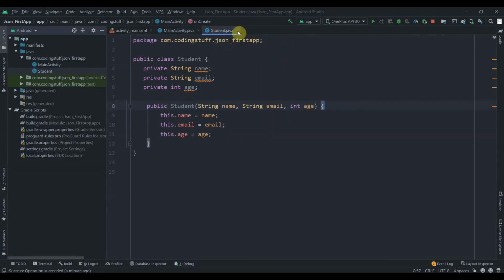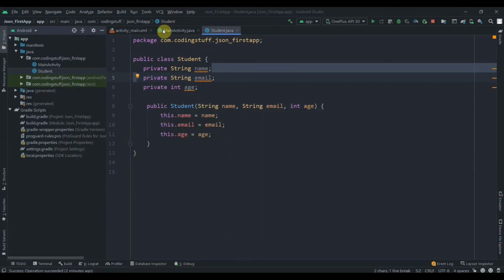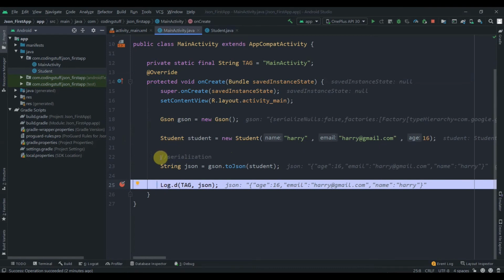Let me minimize this. In Student, as you can see, name was at the top, then email and then age. But here you can see the age is at the top, so these are not in the proper order. The reason behind this is that these are not arrays. They don't have an index like 0, 1, 2. These are key value pairs. As you know, age is the key and 16 is its value. Whenever you need to get the information, you always point to the key, and regardless of what position that key is in, we are going to get the correct information. So if we call the age, we'll get 16. We'll understand all of this later. Let me minimize this, and now we have successfully serialized our object to JSON.